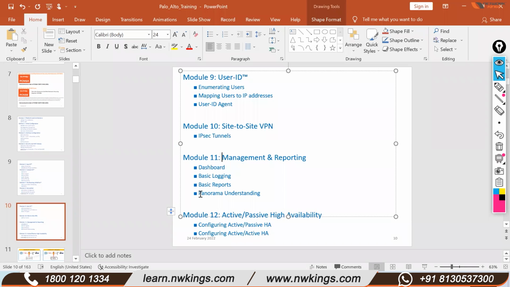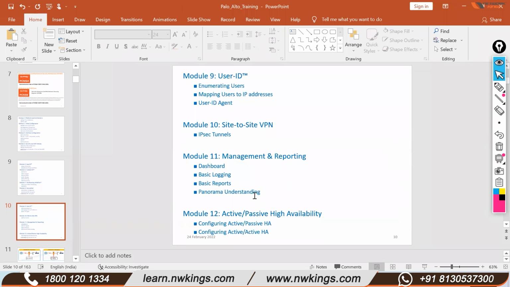And whatever the flavor of Panorama, when we can use it as a log collector, or when I can use it to manage the firewall. That level of insight I'm going to give, but the lab is not going to be executed. That is the only thing not possible, because we don't have a license right now. But you understand that.